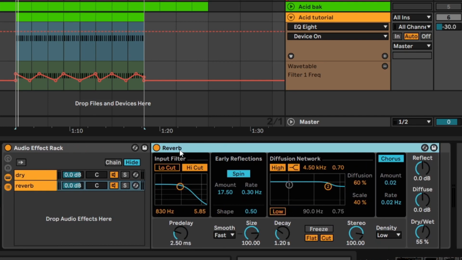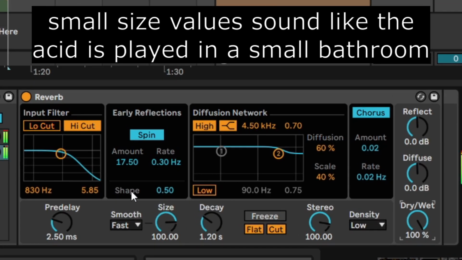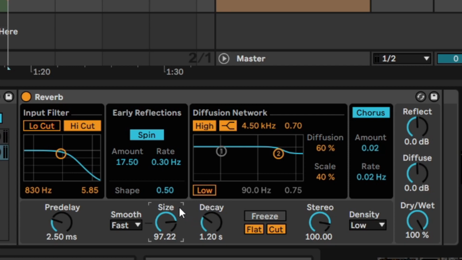So, once we make sure the reverb put in the reverb chain has the dry/wet set to 100%, I begin adjusting the reverb by setting its size parameter. We don't need to make the reverb darker by removing high frequencies from its input, so the top left section can be turned off.